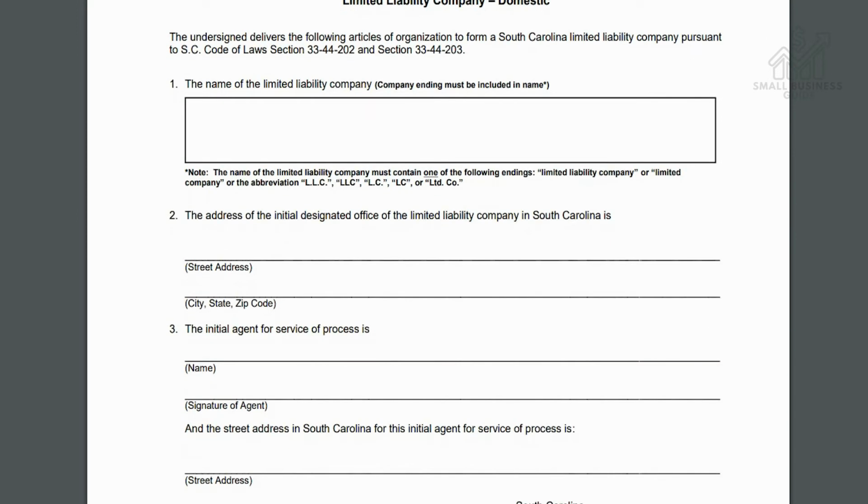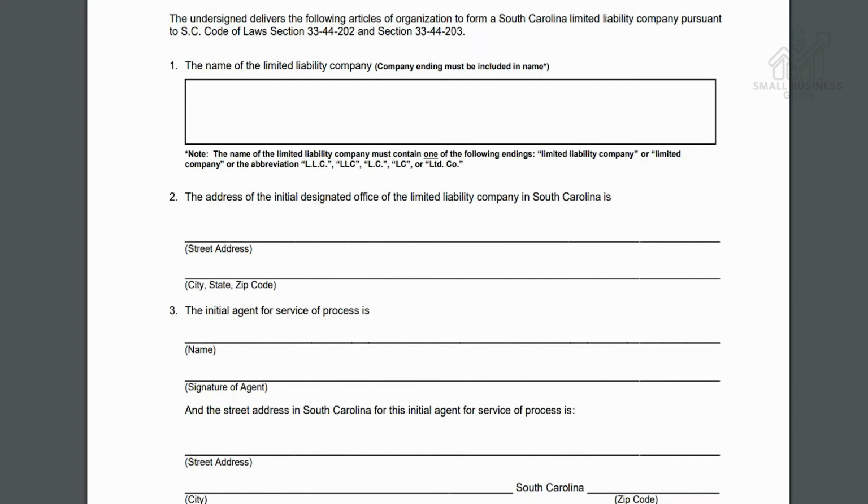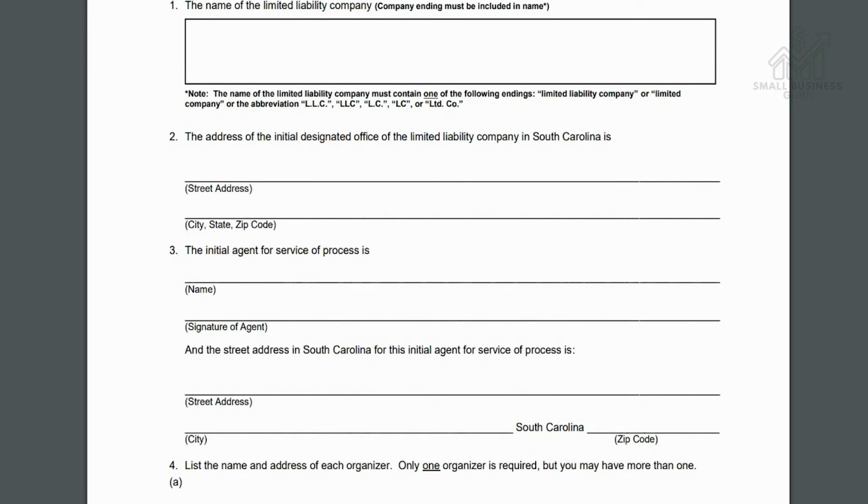You have to put the name of the limited liability company, and the company ending must be included in the name. For example, LLC, L.L.C., LC, or limited company. So you have to put all these elements over here. Then you have to put the address of the initial designated office of the limited liability company in South Carolina.